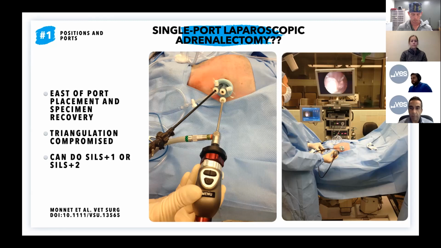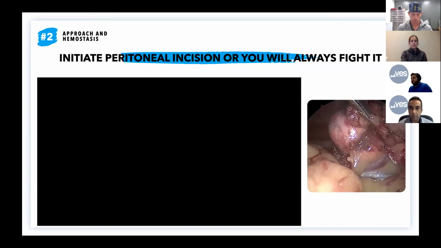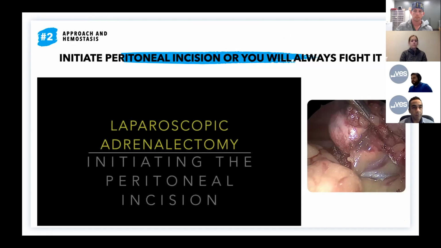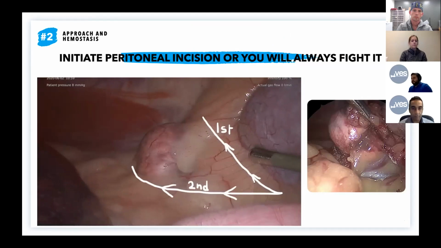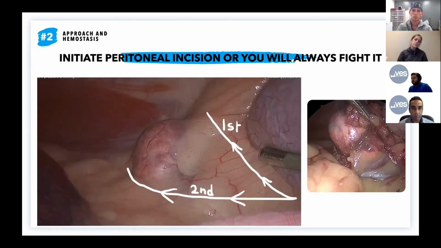All right, so how do you approach these? I'm not a big fan of making a prescriptive approach to adrenal surgery, but I do tend to do the basic introductory steps in a similar way. On a left-sided tumor, I'm always going to initiate my peritoneal incision. It usually runs down like this. I come down between the adrenal mass and kidney, and then do the second part of that inverted L, which goes along the caval plane.